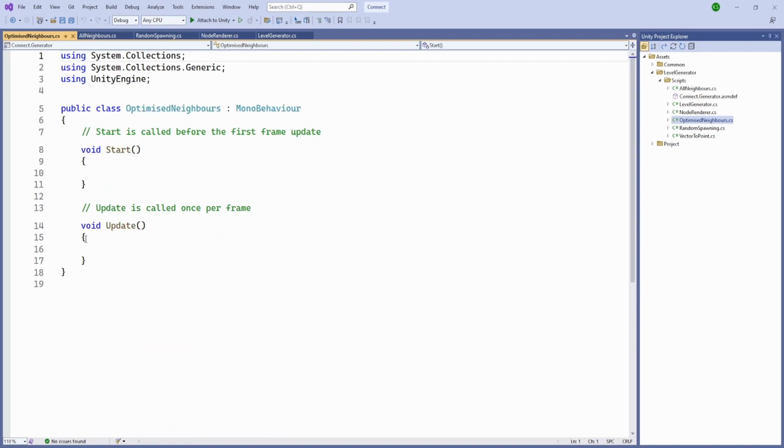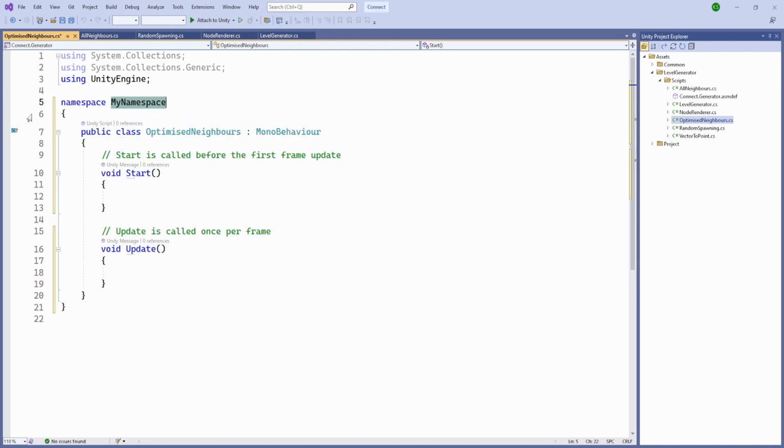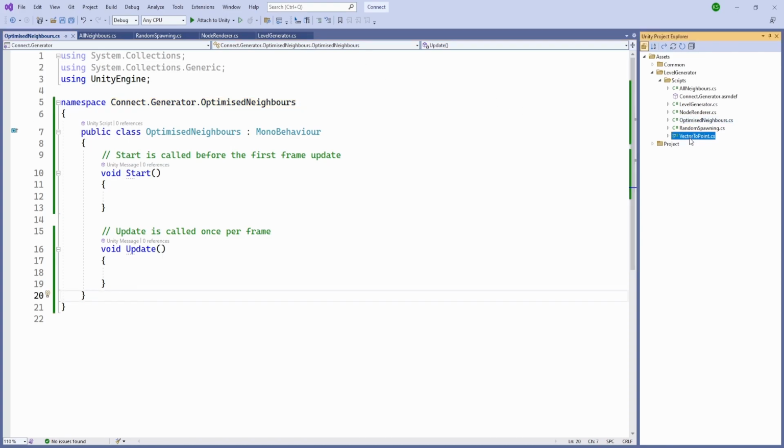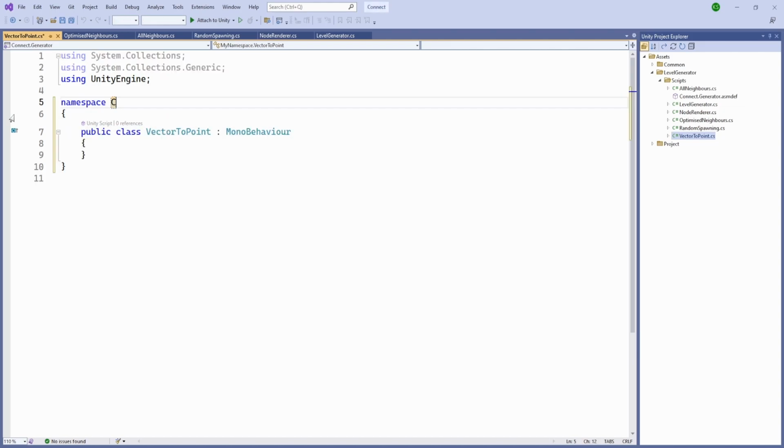Added. Now let's add a namespace for our optimized neighbors. Control K, Control S, namespace, connect dot generator dot optimized, and finally for our vector to point, connect dot generator dot vector to point. So I could have assigned some different names, but for now let's have it as it is.